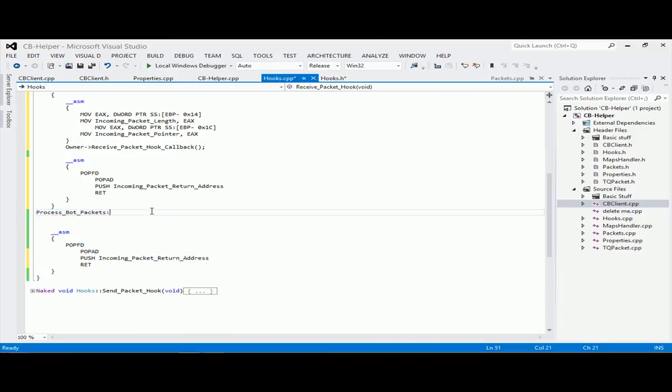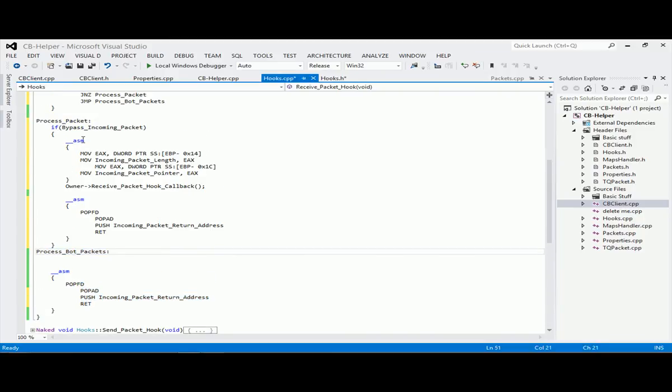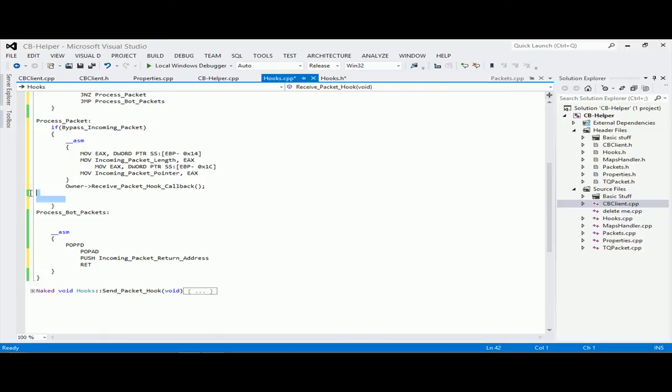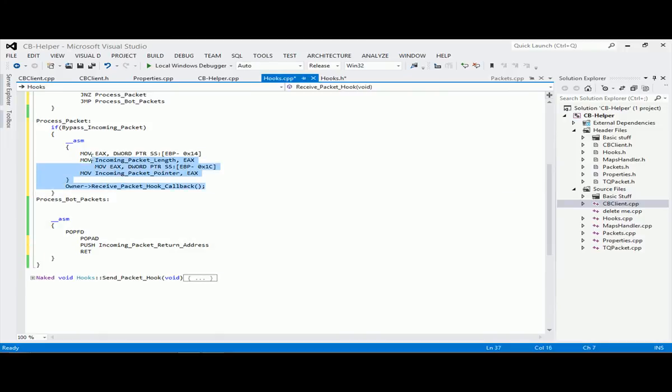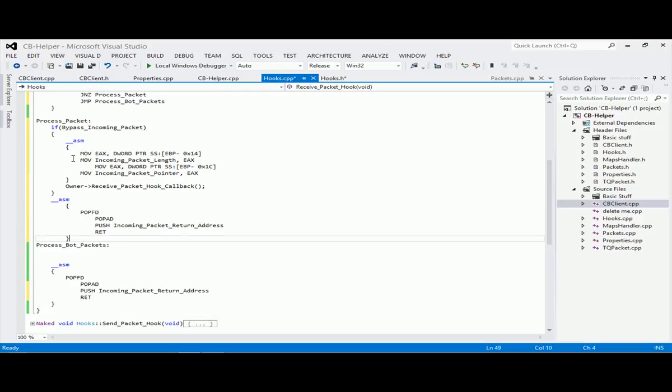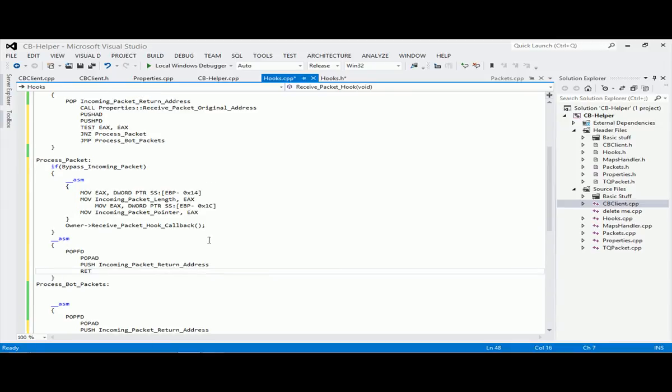But we don't want to do that now. What we're going to do is that if there's a packet, it's going to go inside and do this only. So let's cut this right here. It's going to do only that here, and if not, it won't execute this, and it will just continue to execute this, which will pop fd, pop ad, push the return address, and then return. And that should make sense if you think about it.